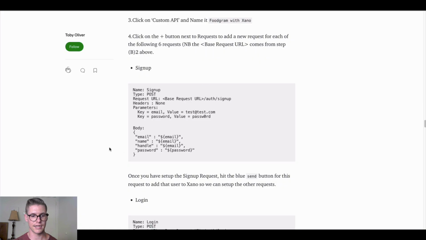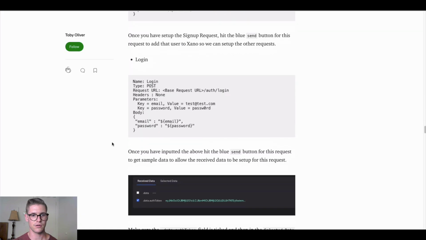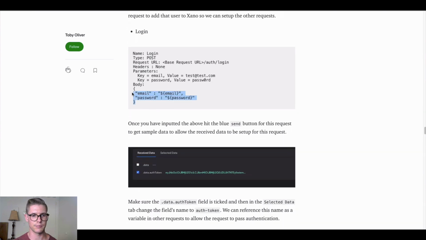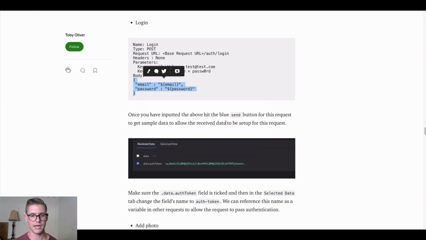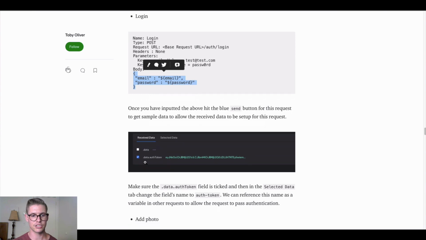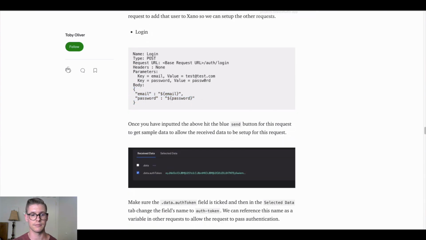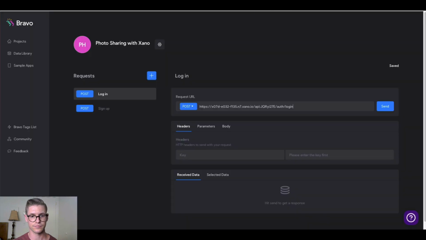So let's go back to the guide and see what else we need. So we're also going to need an email and password parameter. And additionally, we're going to need this body. And there's a few other instructions down here. So once we've inputted that, hit send. And then we need to check this received data right here, .auth token, and change the field name to auth-token so we can reference that in the other authenticated endpoints. So let's go ahead and jump back to Bravo Studio and do all that.